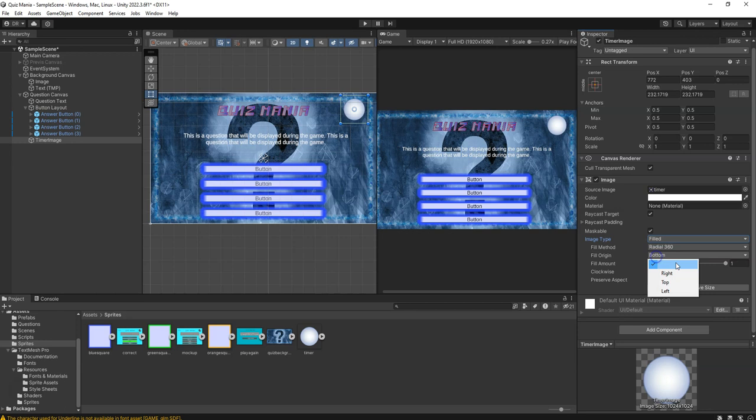And we have our fill origin. We can see we have bottom, left, right, top. If I leave this at bottom and I start moving this fill amount, you'll see how it will ellipse and fill from that bottom. Now, we don't necessarily want that. We want that to more likely fill from the top. And as I spin that, you can see how that kind of spins down.